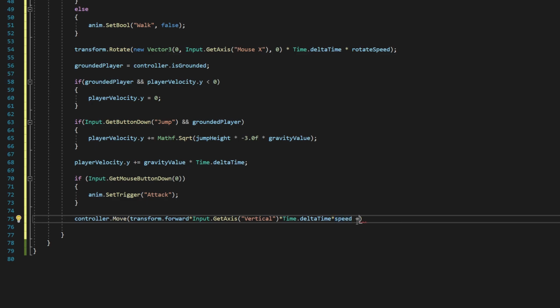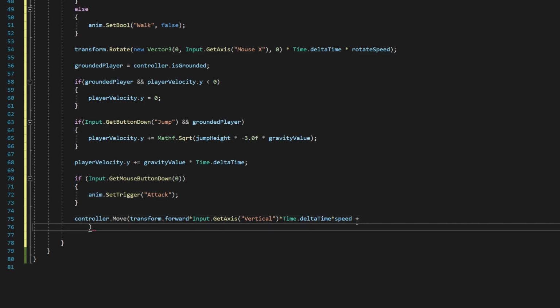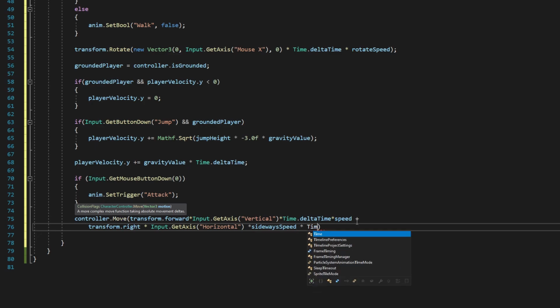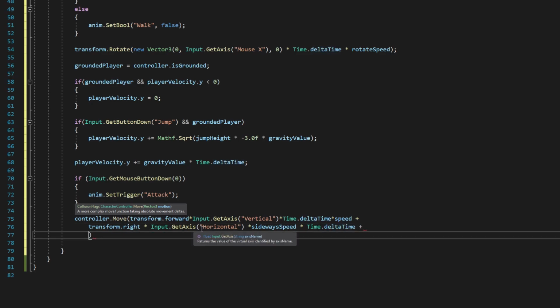We're going to hit space and plus. And then right after the plus, we're not going to hit space again. We're actually going to hit enter so that we can see everything in one good chunk here. Next, we're going to write transform.right times Input.GetAxis, and then same thing as we did up there, but this time we'll write horizontal, because this is going to handle moving us side to side. We're going to multiply that times sideways speed and multiply that times Time.deltaTime. So that'll handle moving us side to side if we're holding the A or D key, because in the same vein, this is 1 if you're holding D, or -1 if you're holding A.